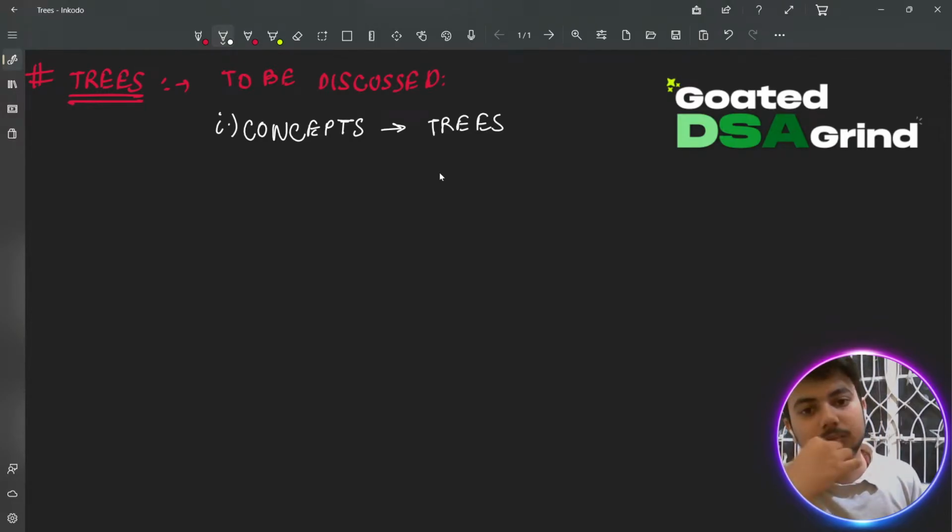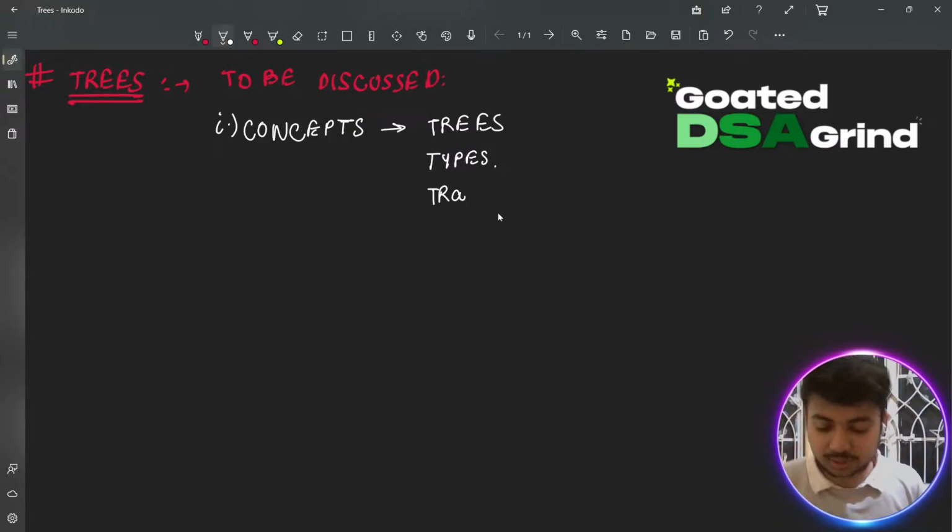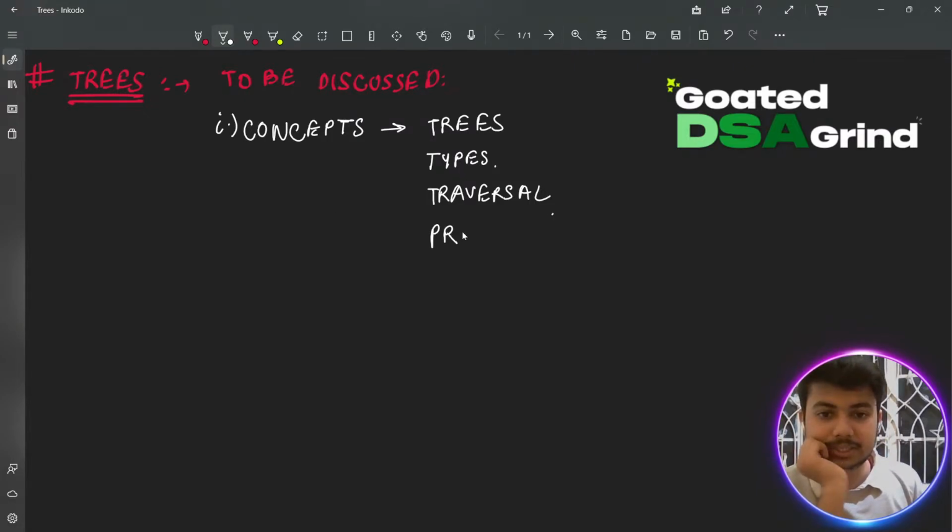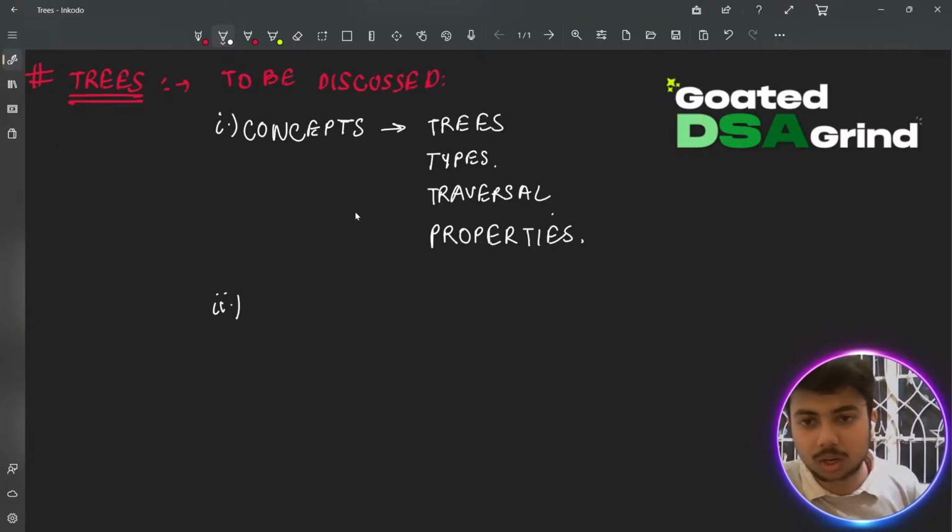Then we will learn the different types of trees. Some of the traversal techniques that we are going to learn today. So traversal and visualization for sure. Some of the properties also for trees that are quite necessary sometimes to solve certain objective questions, right?